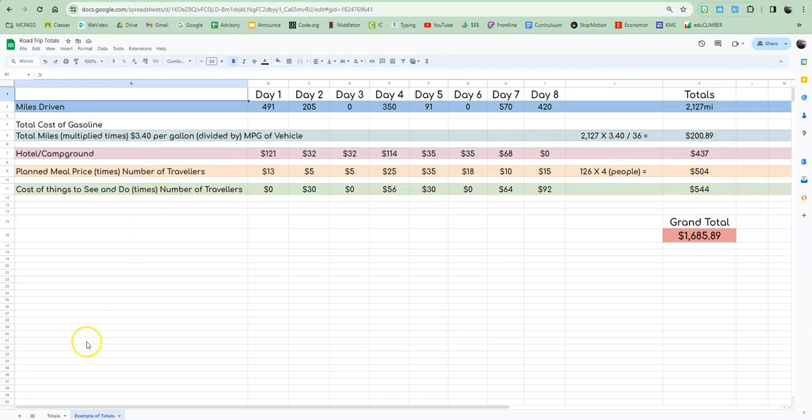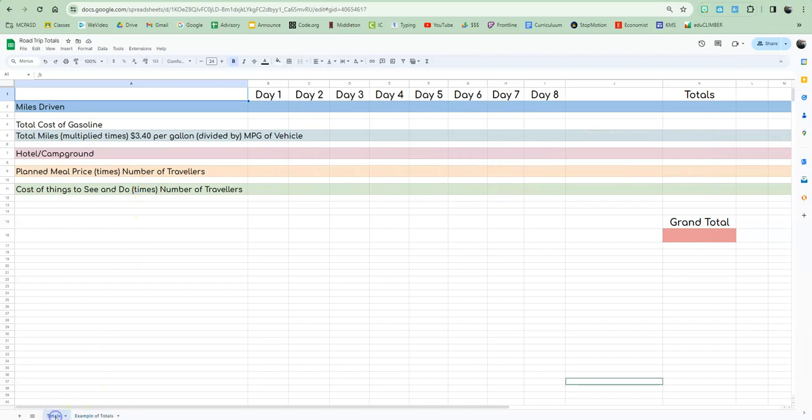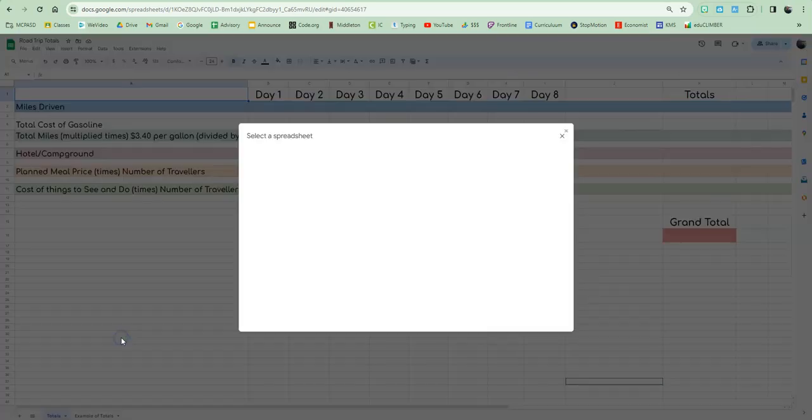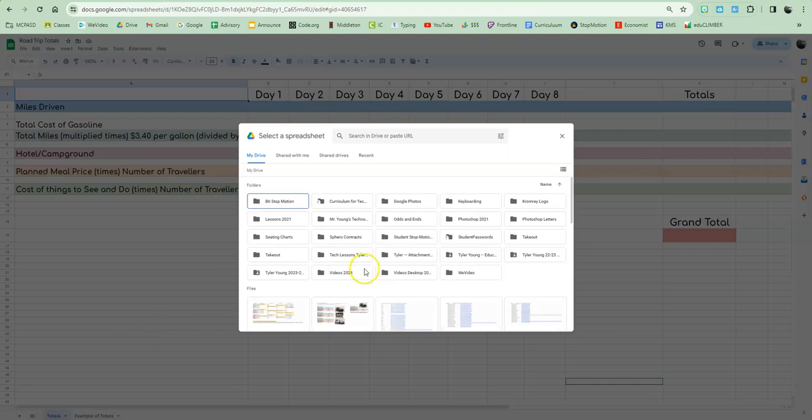In order to get this, this is an important thing. You're going to need to go back over to this blank version here and go to this little arrow, and we're going to go to copy to. Now we're going to go to copy to existing spreadsheets because we're going to add this right into your planning spreadsheet that you already have. So you click on existing spreadsheet, and now you're going to have to choose where it actually is.